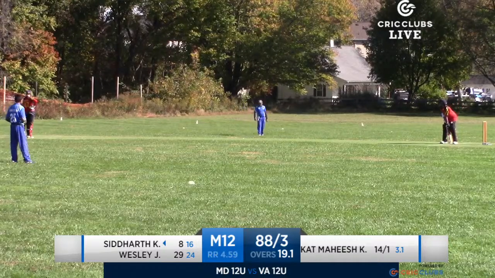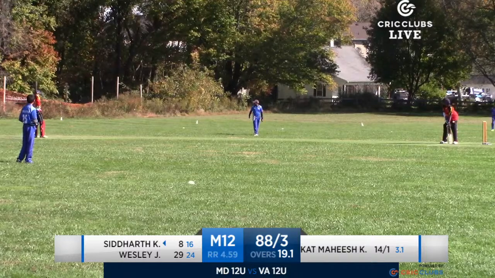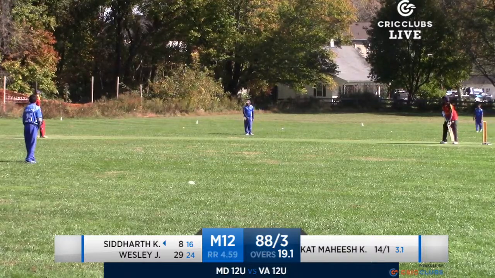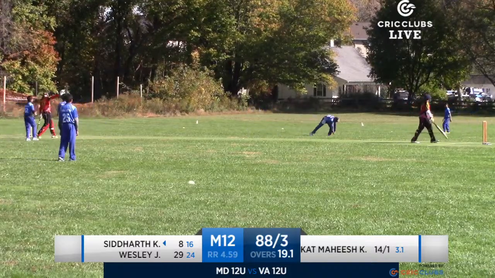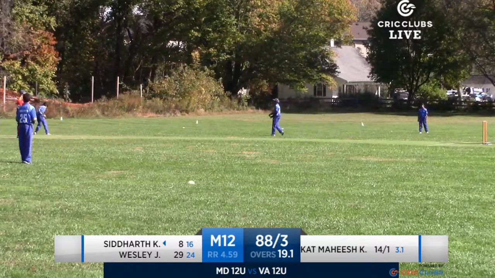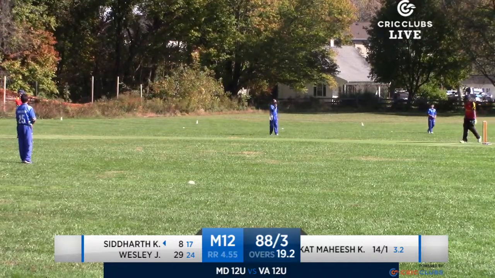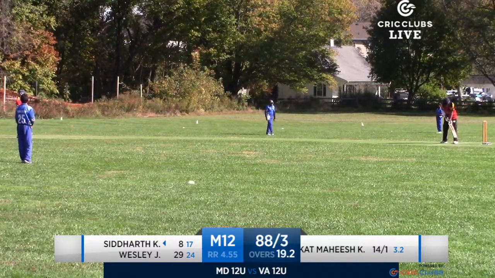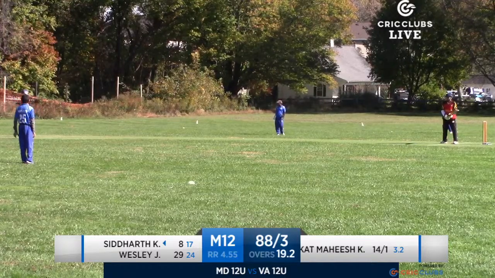Wesley and Siddharth both are in their stride here, and as we see Venkat coming in for the second ball of his over, there's already been 2 runs off the first ball. A good length, and it's a dot ball. Venkat here has been a key bowler as well. Yeah, it's a good comeback from Venkat, and he has given only 14 runs. So 20th over going on. Maryland is 88 for 3.